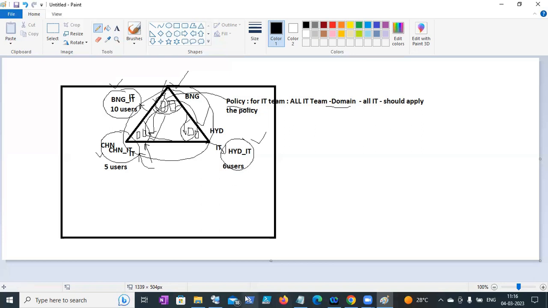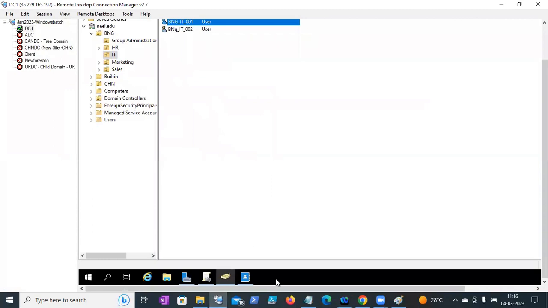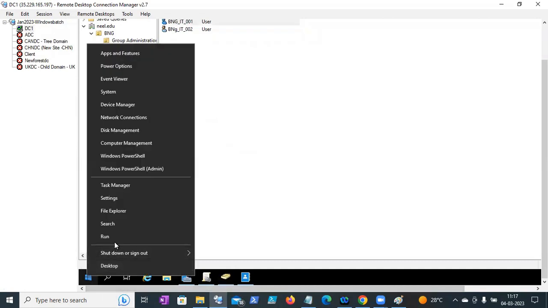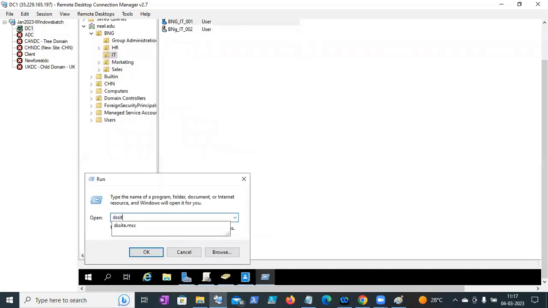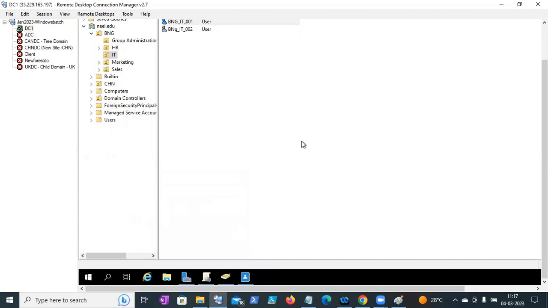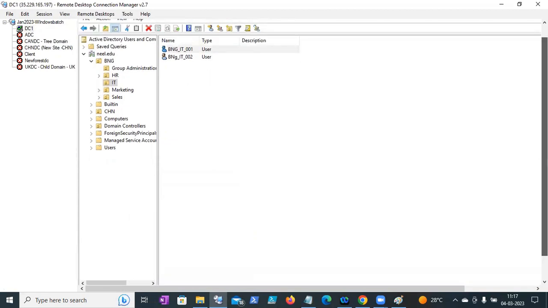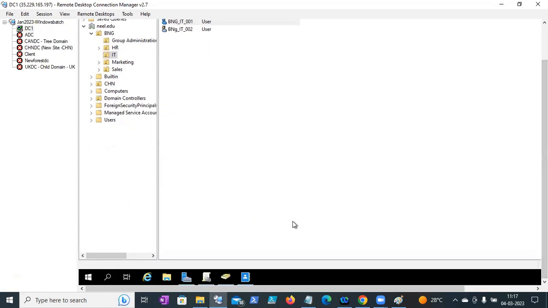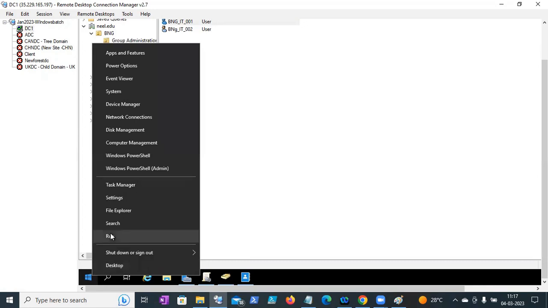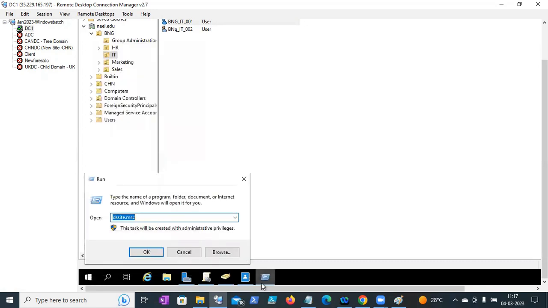Okay, let me show you practically how it is. Now I am in the location called BNG. Okay, the DC one. What is the domain controller here? You can see dsa.msc. Okay.